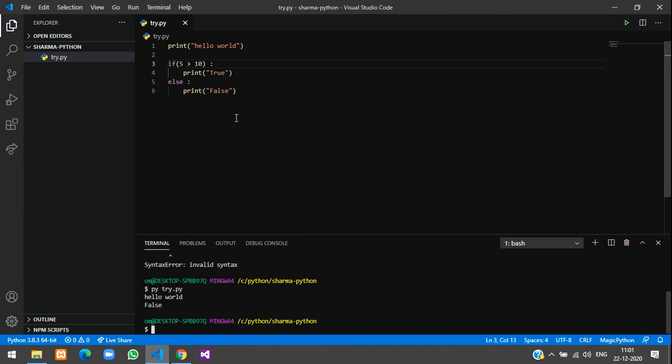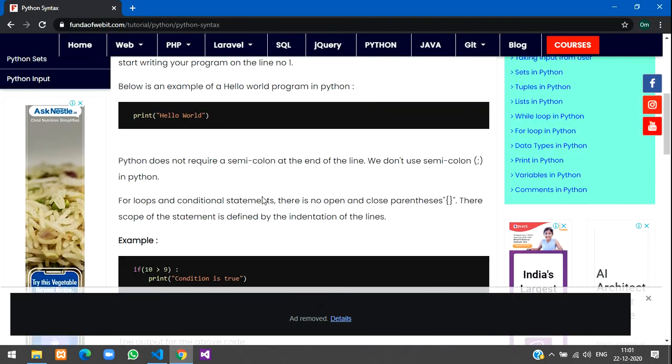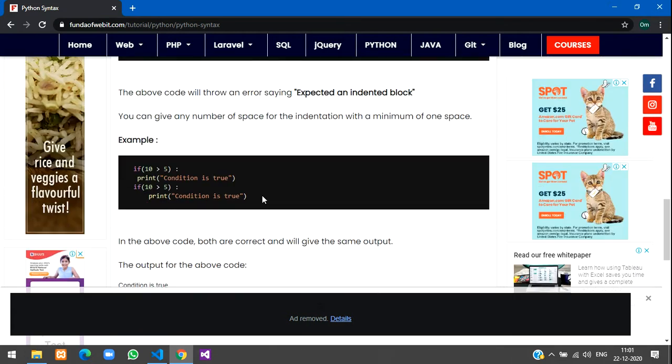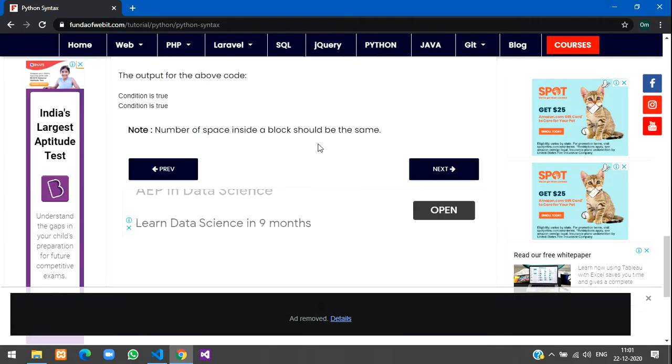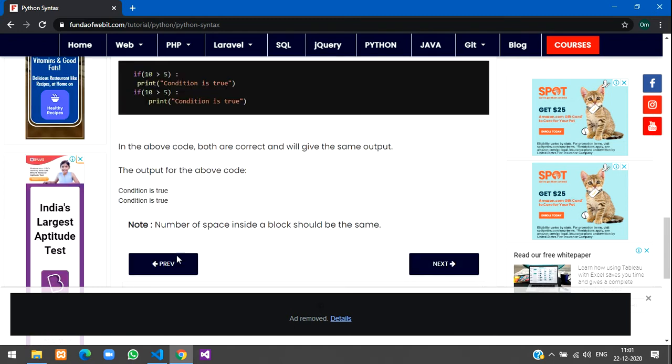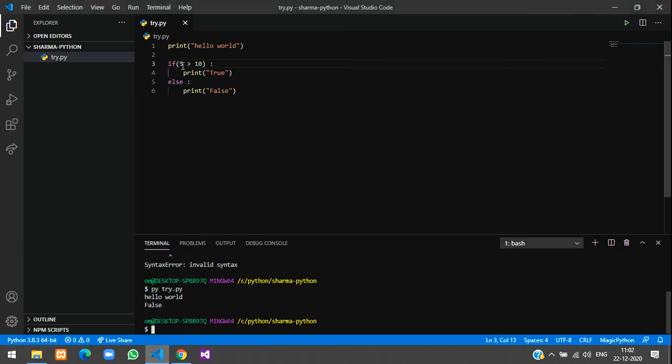Now let us go to the website and see the next things. Here, the number of spaces inside a block should be the same. So this means, let's copy paste this false line and paste it here. Now if I give one space less over here, it will give an error, because in Python the space matters most. Inside one block there should be an equal number of spaces for each line.